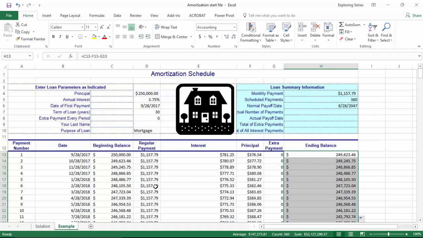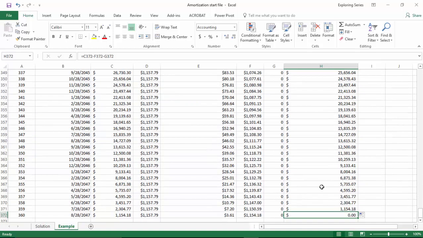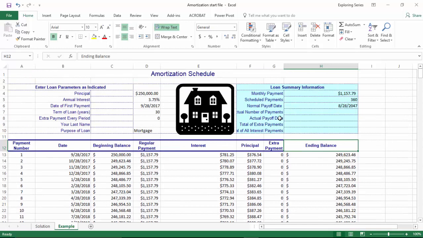So in this particular case, the actual number of payments will be the original number of payments because we've paid it off in 360 total payments. So there's the 360th payment, resolved at 0. So the actual number of payments and the scheduled number of payments in this case would be the same.